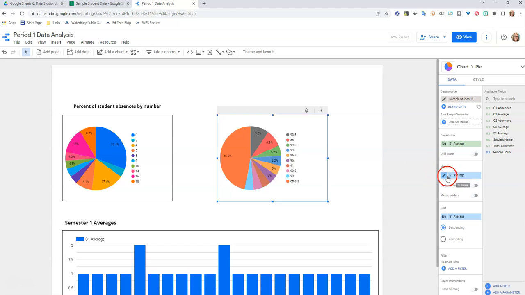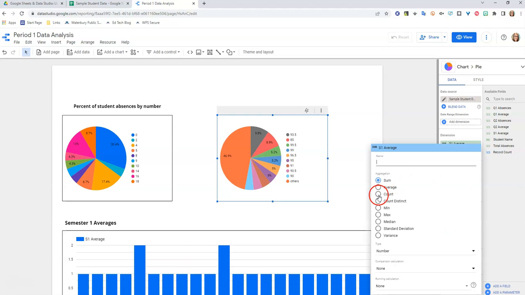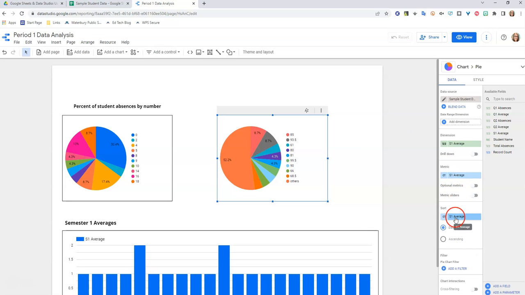Okay, there's our averages, and we're going to change this from a sum, and we're going to do this as a count. And then we're going to go ahead and sort our chart by average. So we're going to go with this green one here, and we're going to do this in ascending order. So you can see here that it's only allowing us 10 though, because here you have everyone else lumped in this others category. And I really want to see these averages all laid out in this pie chart.